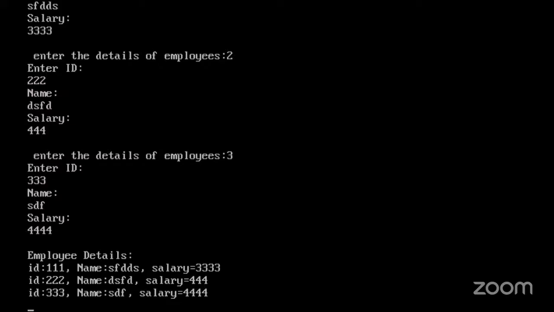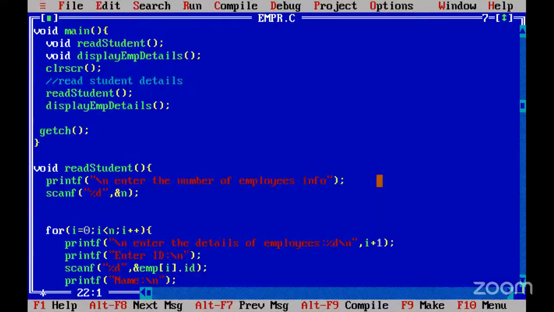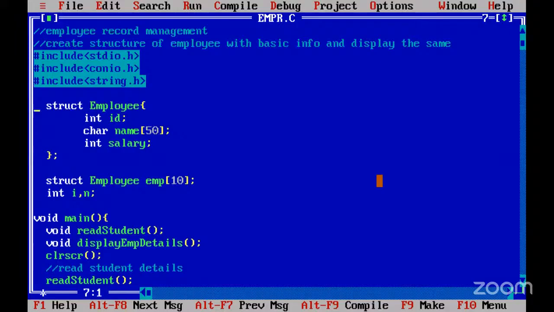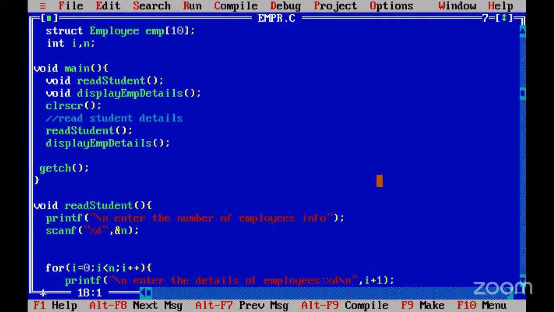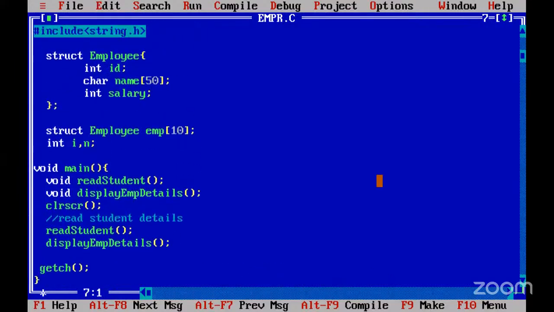So you can see that. So same output I got. Here what I have changed: everything I have declared in the global variable. When you declare inside, it is local to the function, but when you declare outside, it is global to the function. So this is how we can do that.